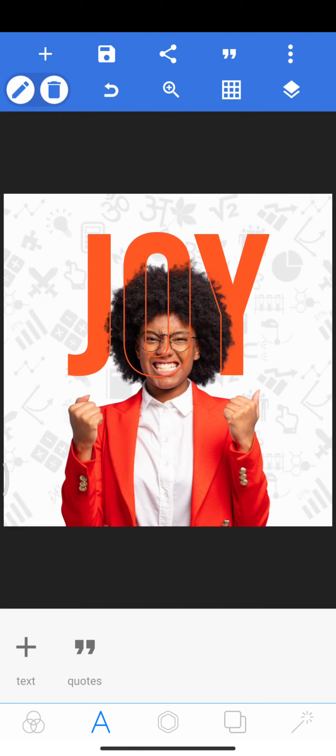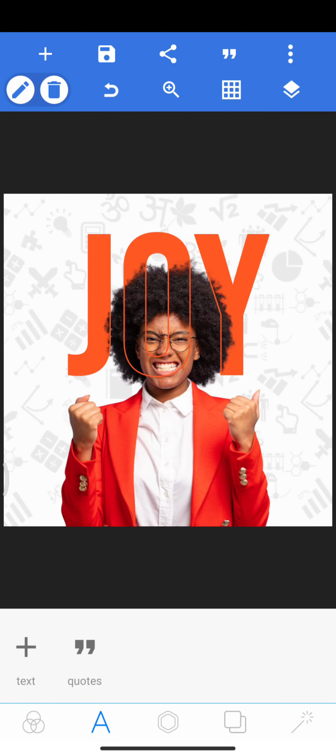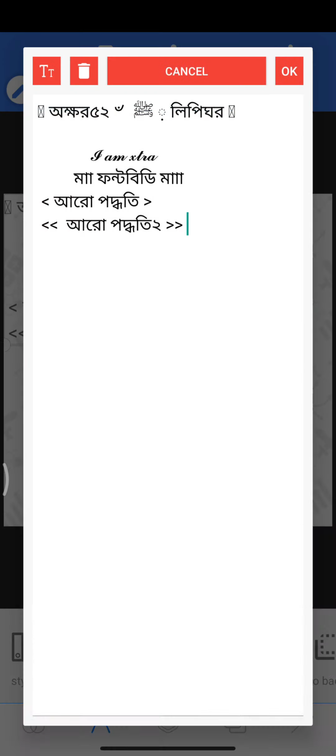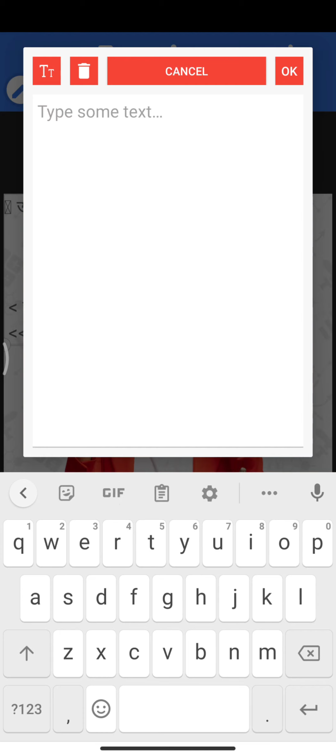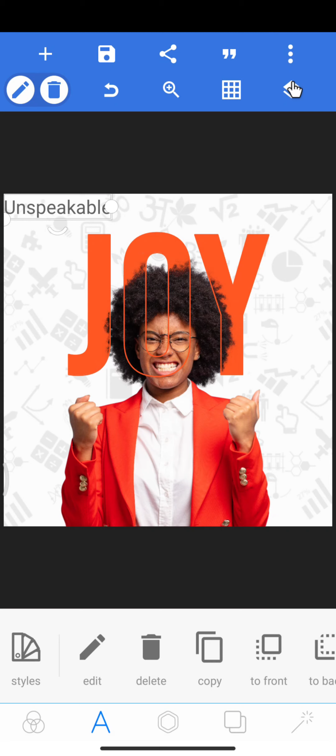So the next step, which is step number 13, format unspeakable. So we're going to bring another text. We're going to click the plus icon, break text here. I'm going to double tap on this default text. I'm going to click delete everything. I'm going to type in unspeakable. Click that first, and we're going to click OK. And now we have unspeakable.